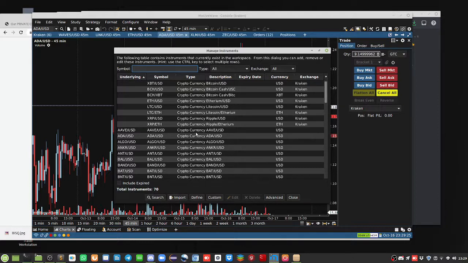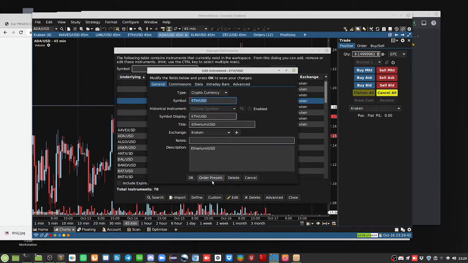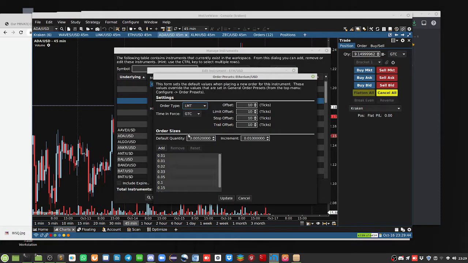So when you start to see things working, you scale up your position sizing on each coin. But right now, for instance, if I'm going to trade, let's say Ethereum, in here I look for Ethereum. I go under Edit, and then under here I'll find Order Preset. Here you have to really pay attention to the default quantity.